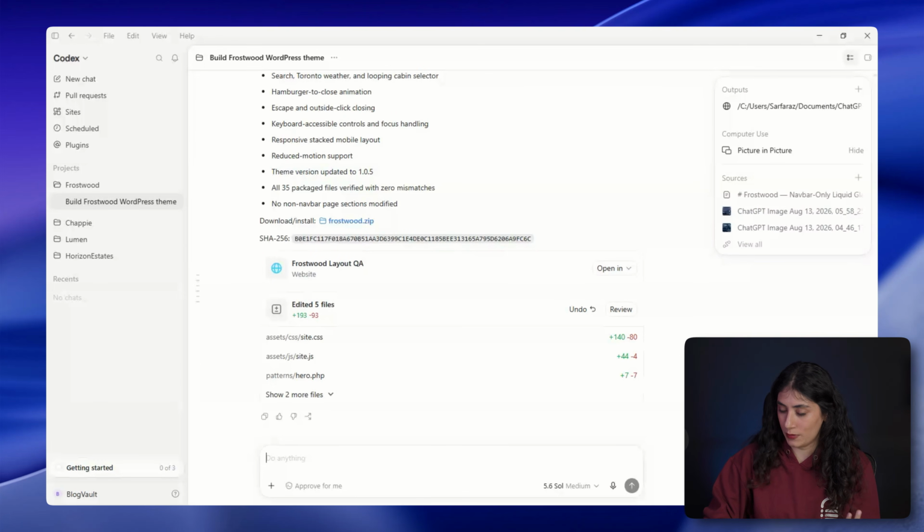I then asked for this liquid glass effect. Normally, it's just a compact navbar with the Frostwood name and a menu button. On hover, it becomes wider, and when I click it, the menu panel opens underneath it with a search bar, a weather widget, and a carousel showing the 3 cabin locations. I was very specific about that because I didn't want a navbar change to accidentally change the rest of the site, right? Okay. Codex built a new zip file.